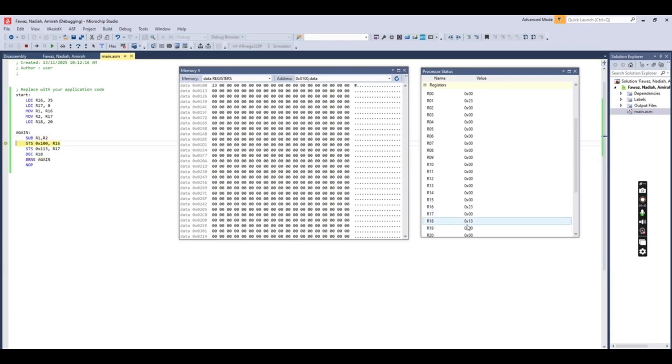The instruction BRNE again checks if R18 is already 0. If not 0, the program jumps back to the label again and repeats the subtraction. Since R18 starts at the value 20, the loop will repeat exactly 20 times. That means the subtraction instruction runs 20 times before the program exits the loop.